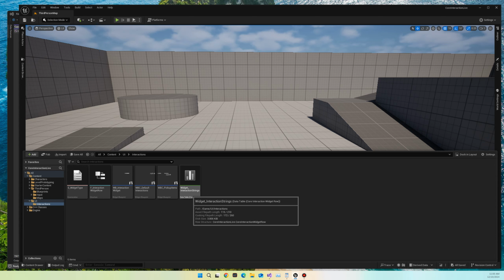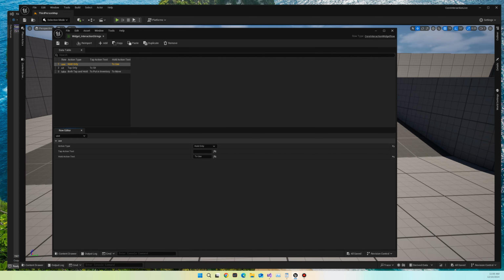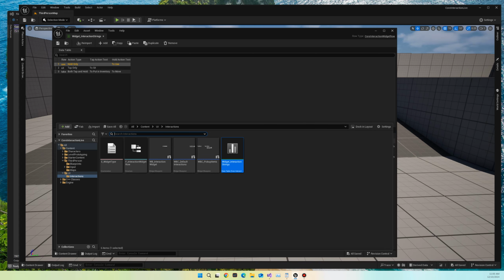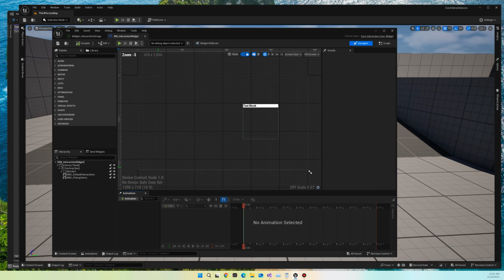We then went ahead and created our widget interaction strings. Again, this will allow us to customize the hold and the tap actions, or if it's both actions. After we created that, we went ahead and created our default interactions sub-widget, and then we created a pickup items version of that sub-widget. From there, we built our interactions widget, which is the widget that is going to be used by our interactions component. And again, we'll be tying that all together today in part 3. That is using our core interactions user widget class right up here.